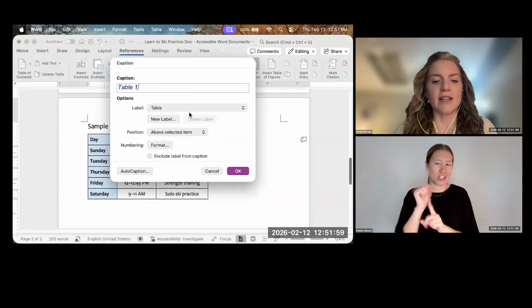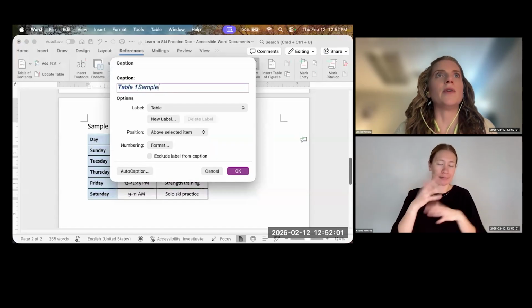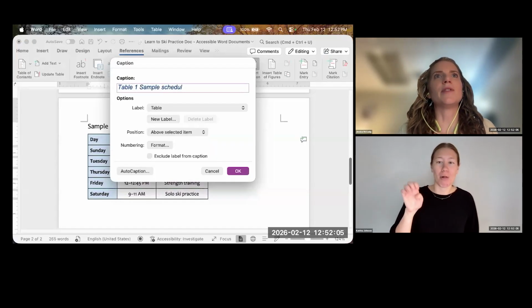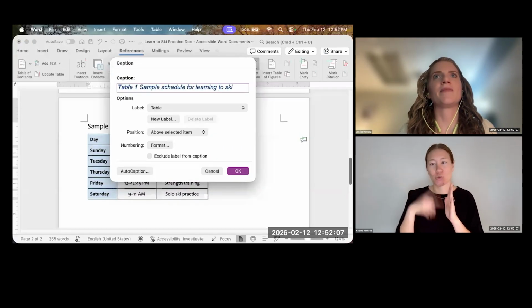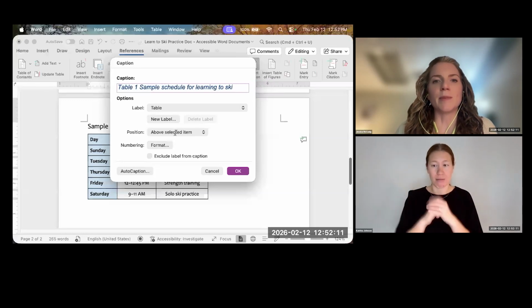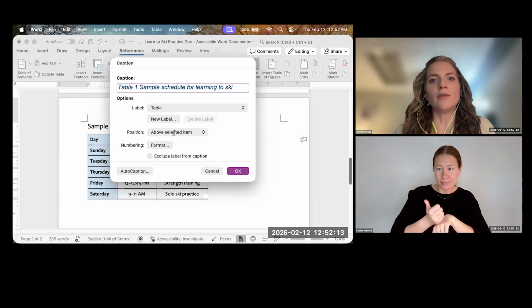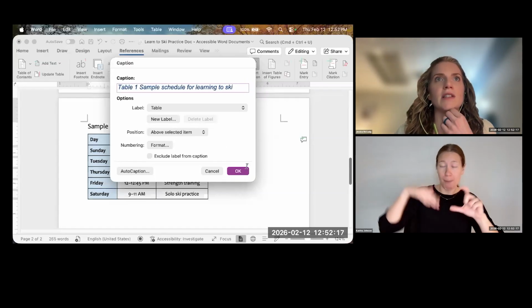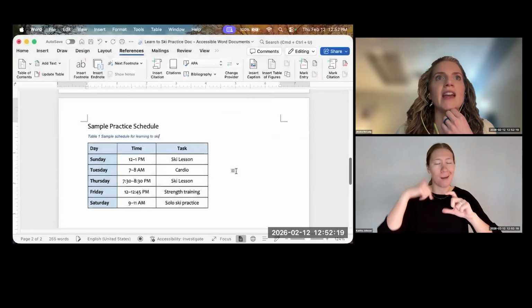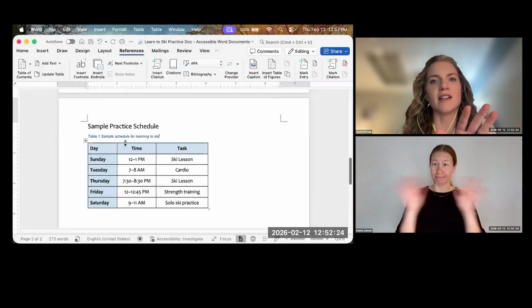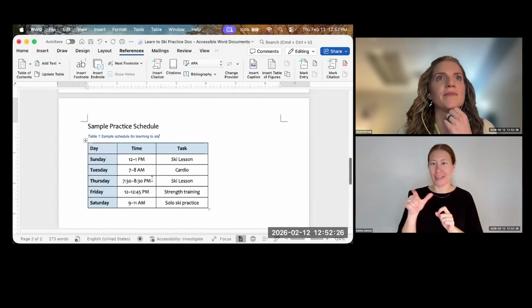In this case, it's a sample. I want to make sure I have the space. Sample schedule for learning to ski. So once that's entered, I can select where I want this to display, either above or below. I'd like it to display above just so that it's announced first to assistive technology. I'm going to select OK. And then this caption is going to get inserted. And you can stylize this however you want visually.